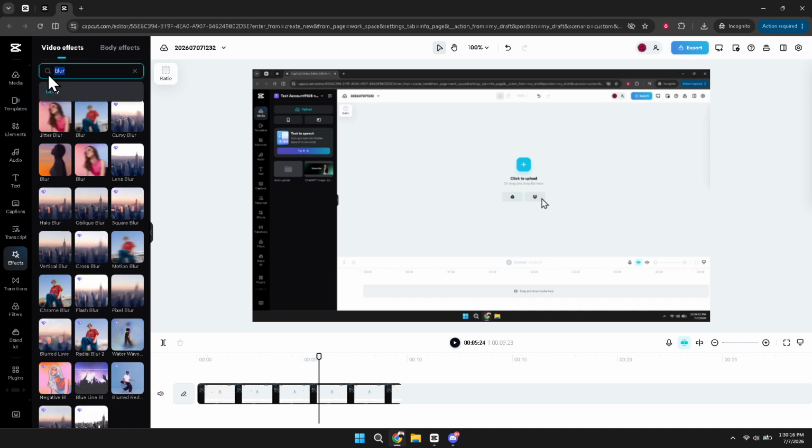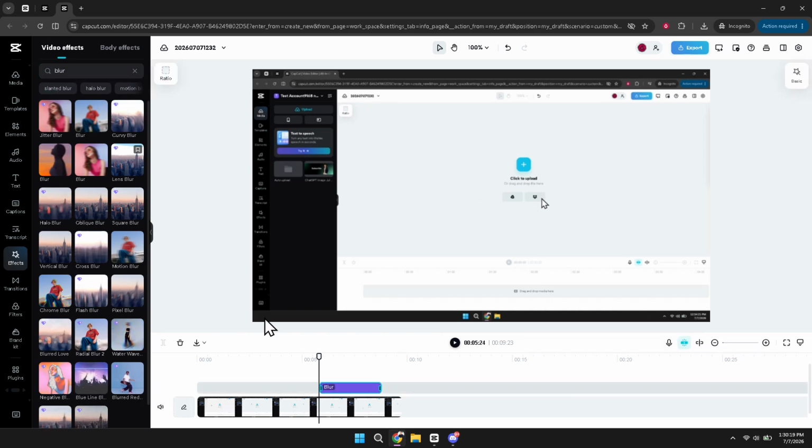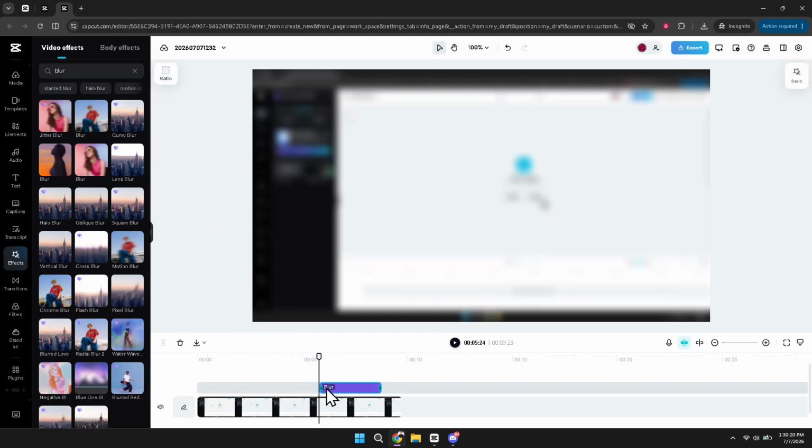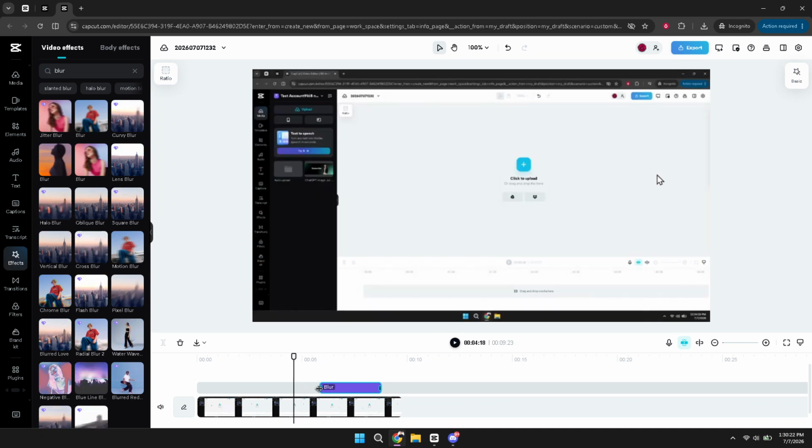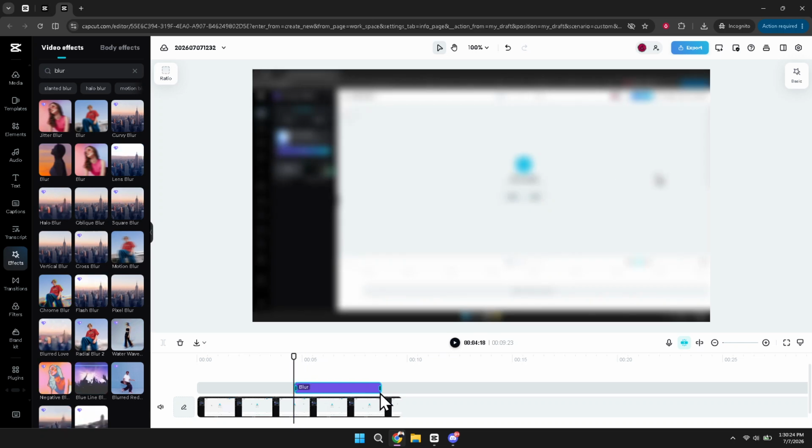Choose blur from the results to apply it to your timeline. Once you click it, the blur effect will be added to your project. This is the key step that places the effect into your edit so you can begin customizing it. If needed, make sure it's positioned correctly on the timeline where you want the blur to appear.